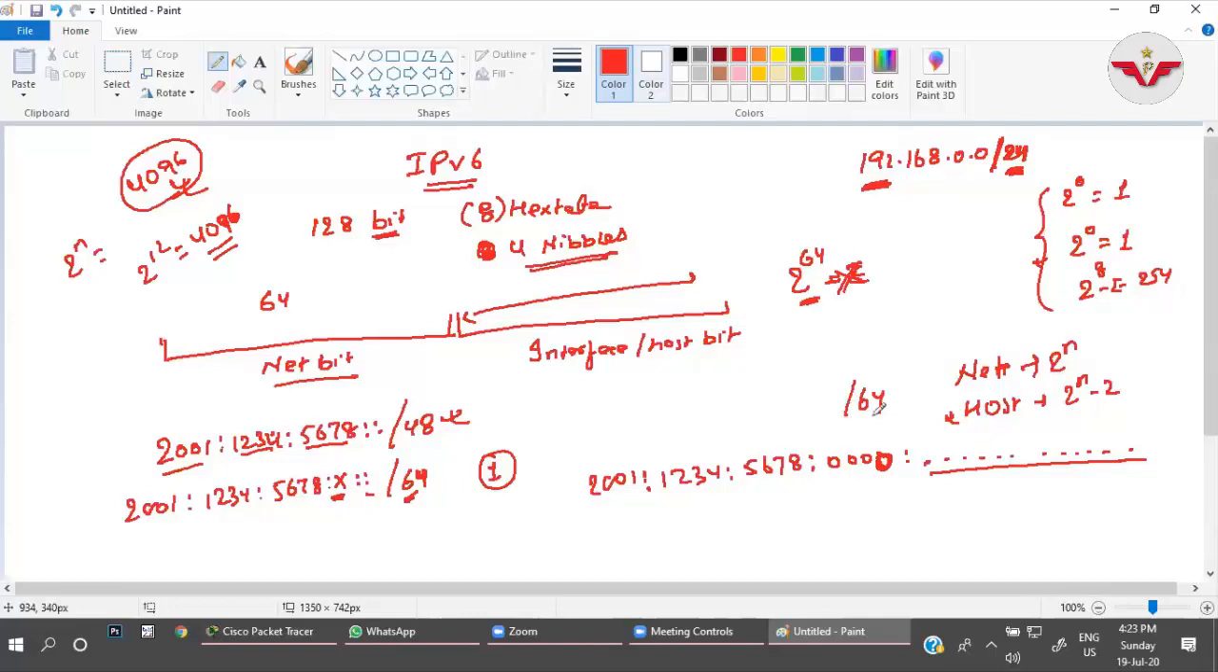So now, by default we have 64. I want 12 bits, it means I have a total of 128 bits. If I say 2001 colon 1234 colon 5678 colon slash 128 minus 12, 114, sorry, 116. If I break that like this, is it wrong?